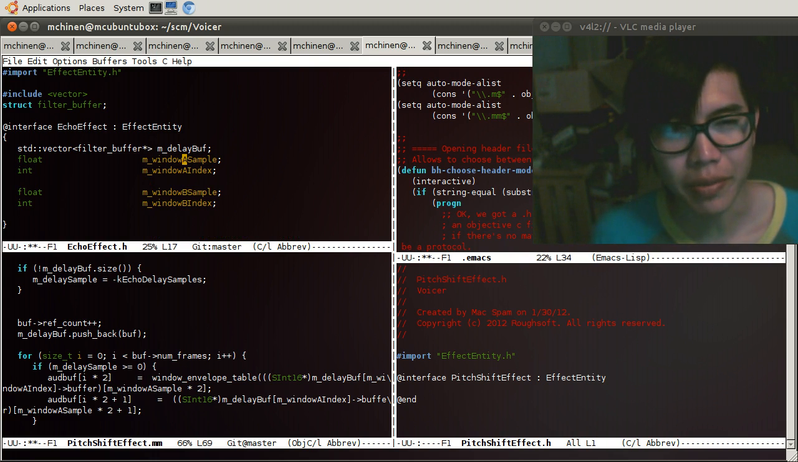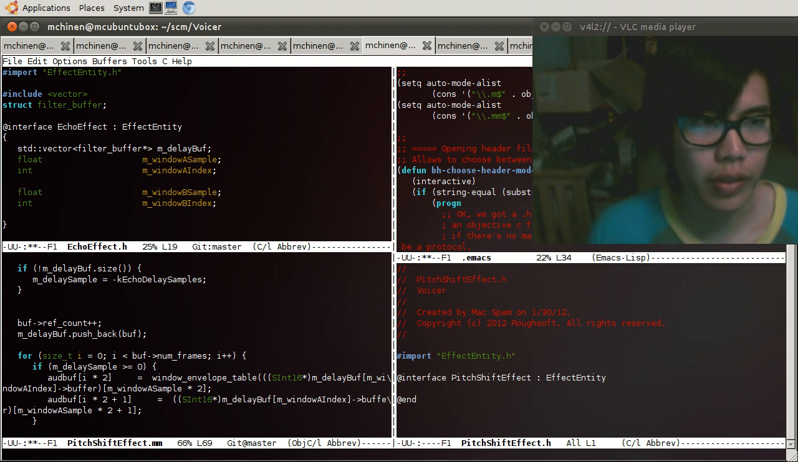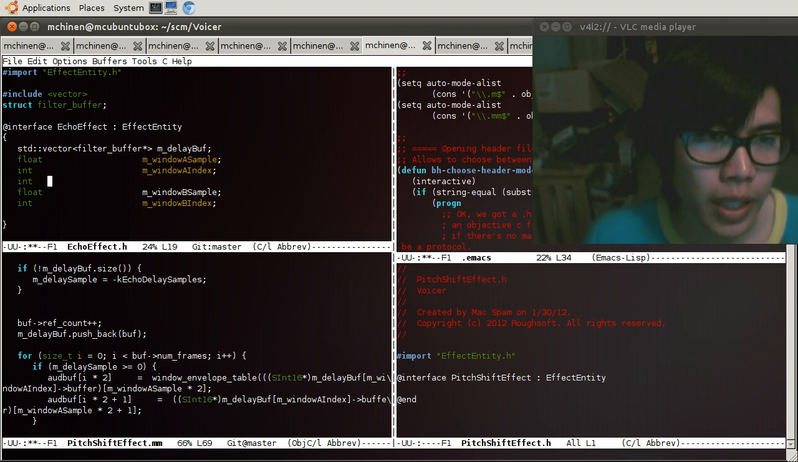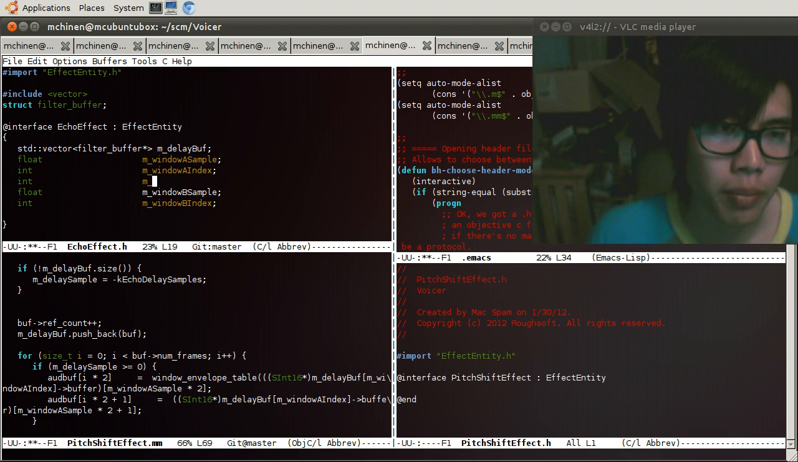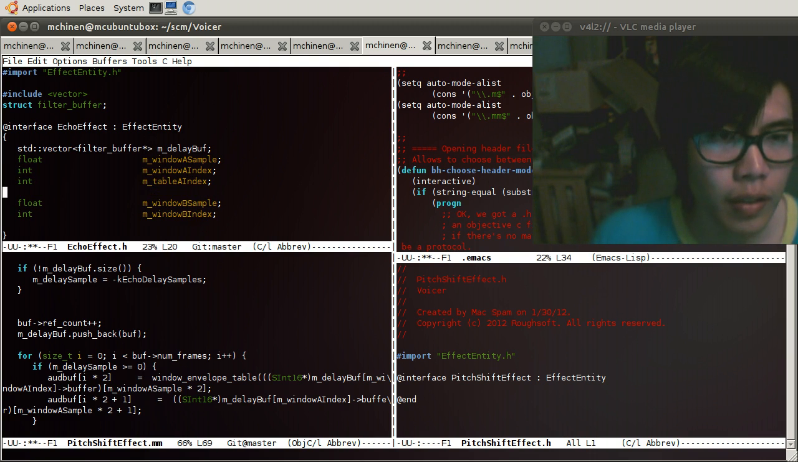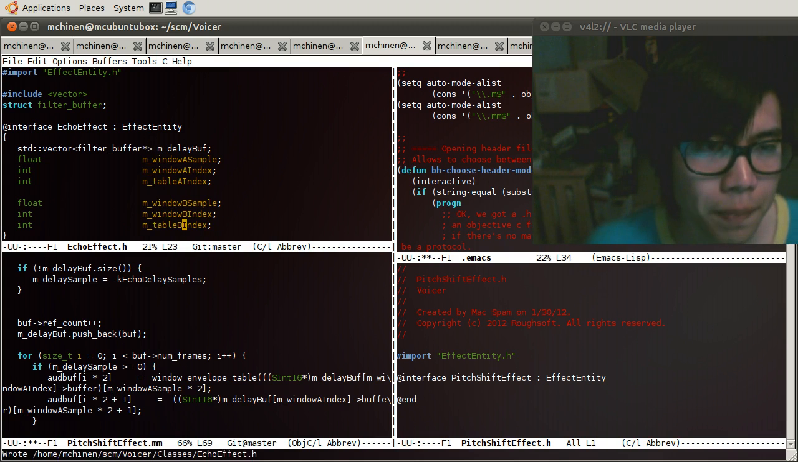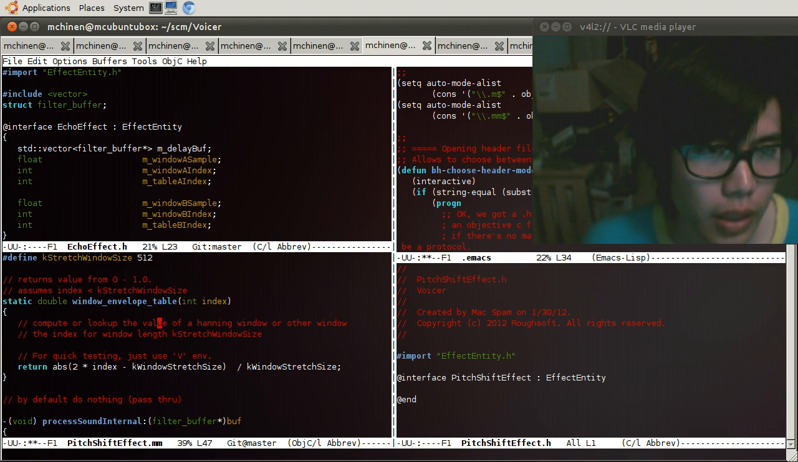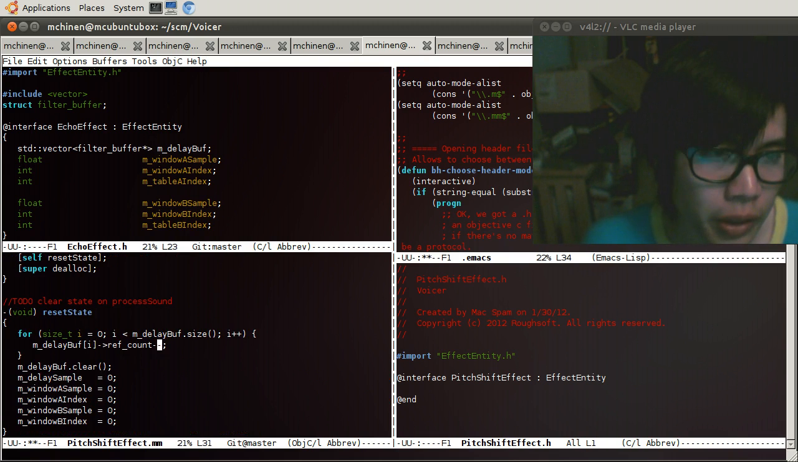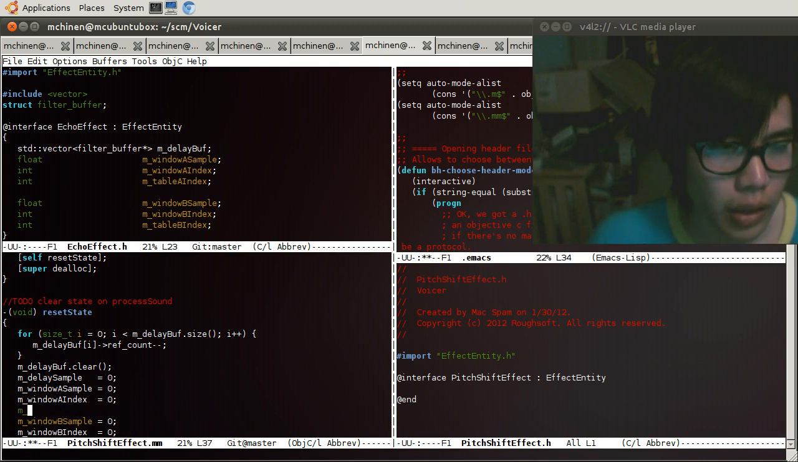That's not the best name for it then. Window A index. No, that's fine. We can just do table index. M table A index. Like that. And we can initialize those to both 0 as well. M table A index equals 0.